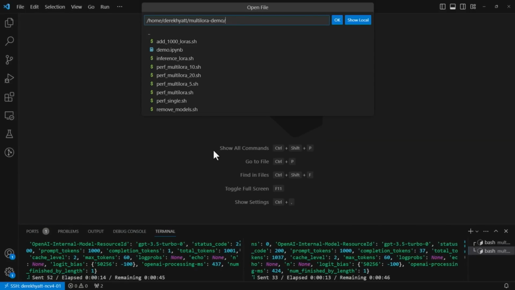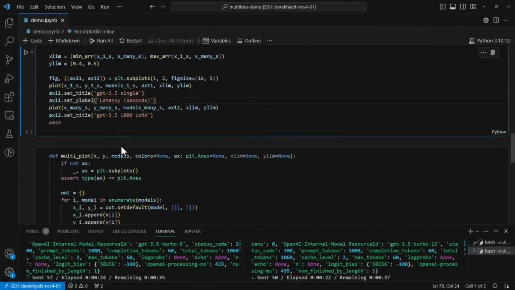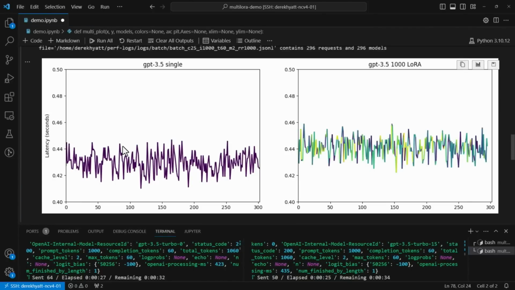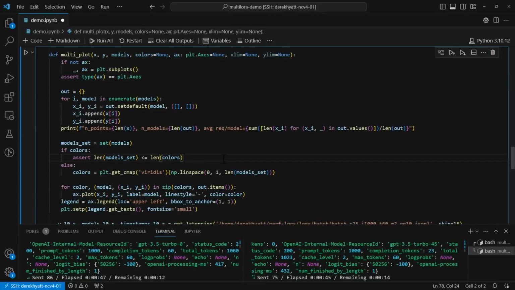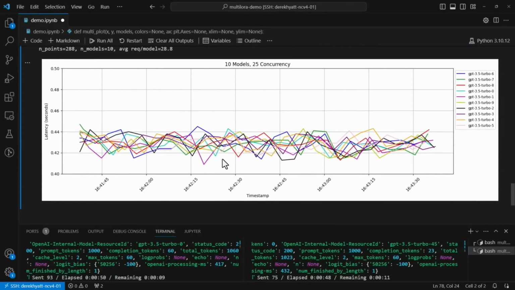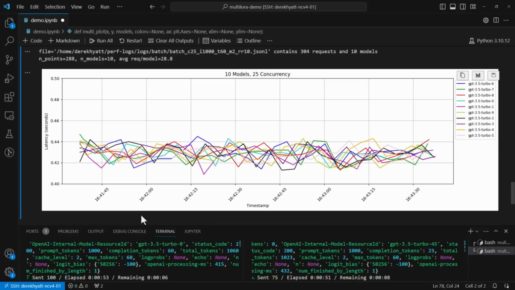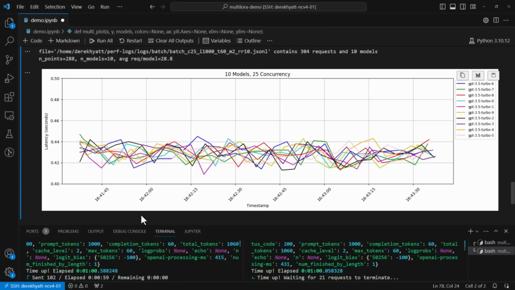And the question is, does that impact the performance of those serving? Do they interfere with each other, these LoRA adapters? You can see on the left is a single GPT-3.5 fine-tuned adapter. On the right are 1,000 of them being queried all at the same time, and the latency is the same. So no performance degradation, no impact. But we're able to serve 1,000 models, basically. Think of it as 1,000 custom versions of GPT-3.5 on the same GPU. And this is the 10 model concurrency latency run for 10 models, calling them 25 requests at the same time.